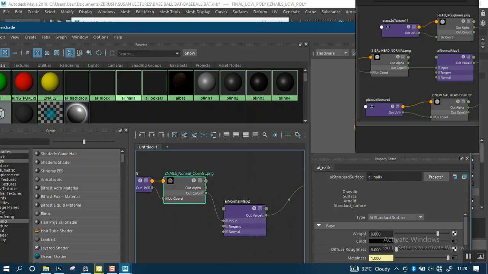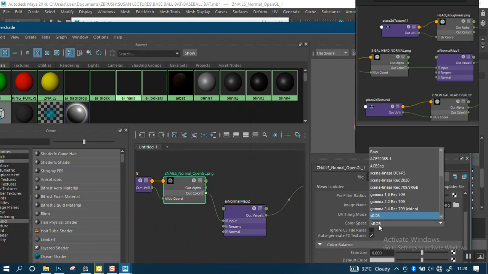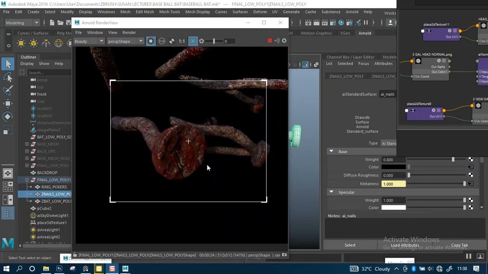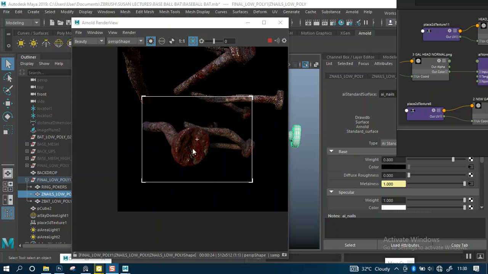So let's select that normal map texture file, and this should be on raw. Okay, so after doing a render for that, you can see how the normal map is affecting it, which is exactly what we need. So now let's just work on the ring and focus and then do some final renders for this.